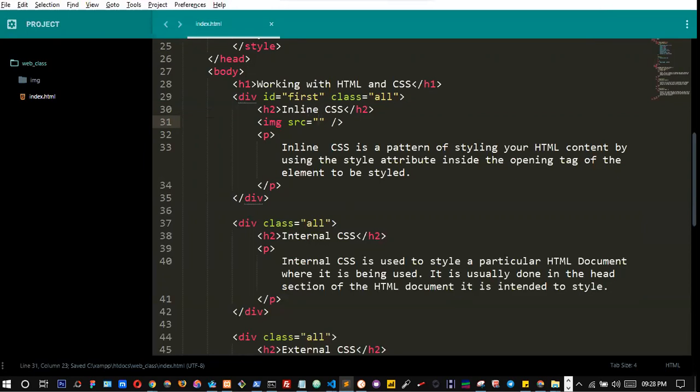SRC means source. This is where you put the location of the image you want to call. That image is inside the IMG folder. Can you see this image folder on my screen? So you first call the IMG folder, slash, the name of the image, dot, the extension. You have to check whether yours is JPG, PNG, JPEG, GIF or SVG. Mine is JPG. Save it, then check your browser.